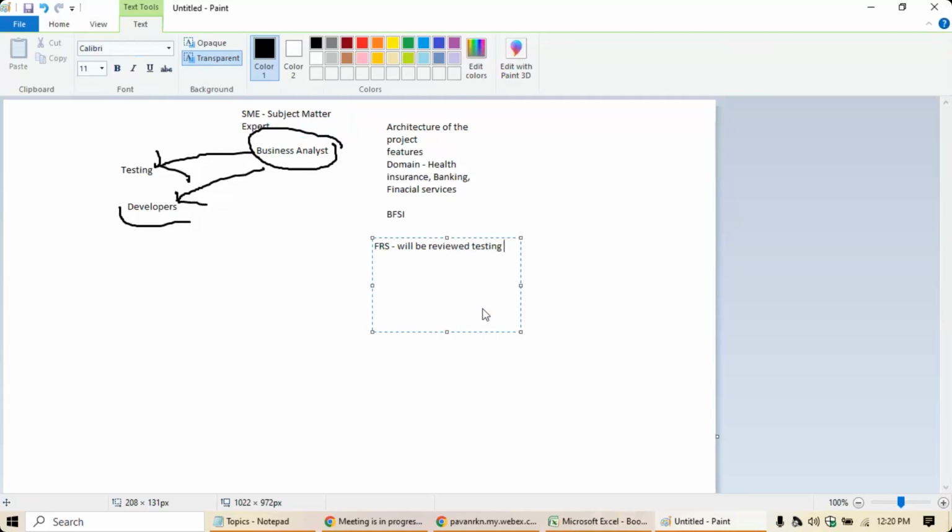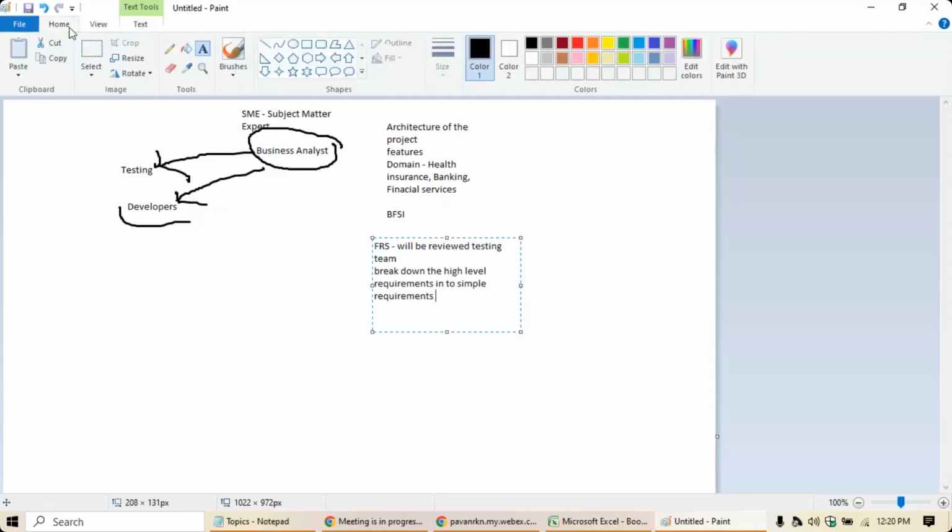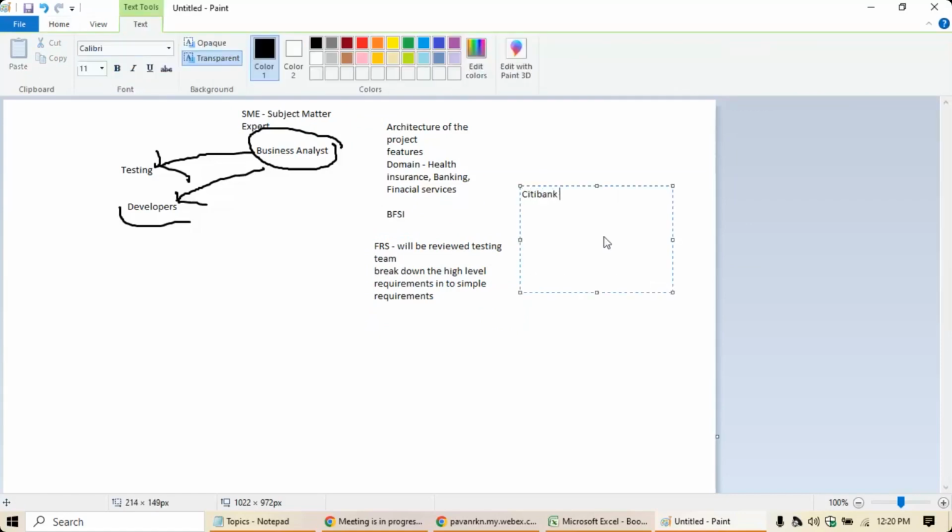Once this team reviews this document, the document will be broken down. They will break down the high level requirements into simple requirements, that means user understandable requirements. Let me give you an example. Let us say a high level requirement of a bank, for example, Citibank must have the ability to transfer funds. This is the requirement they have given. That means what exactly should the requirement consist of?